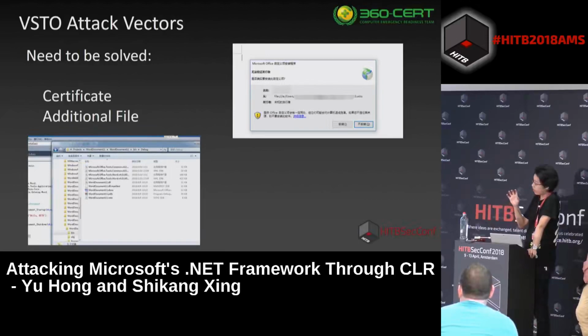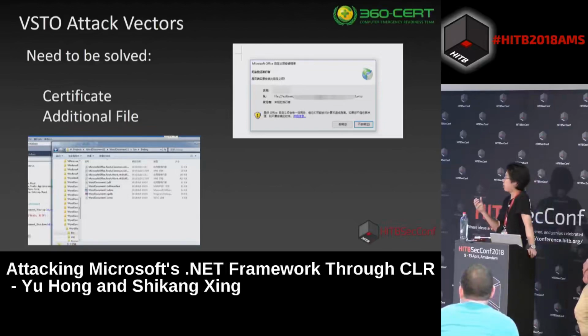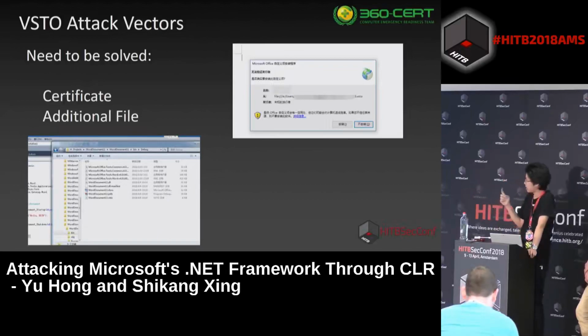Because the Office application will check whether this documentation is legal or illegal. So when you first open the documentation, it will show this alert. And this is the first one.